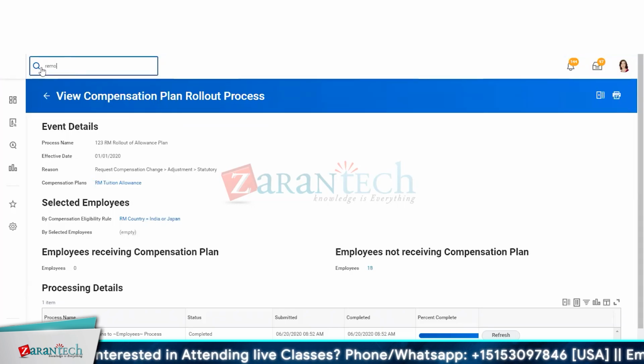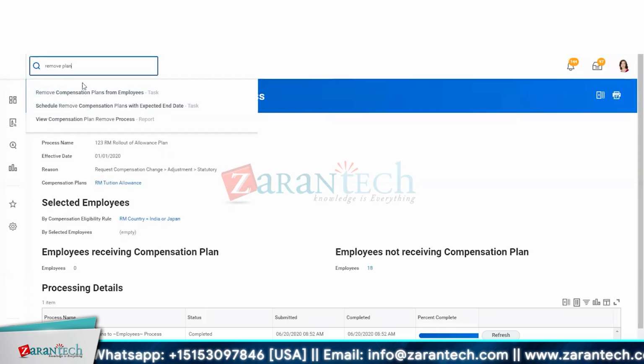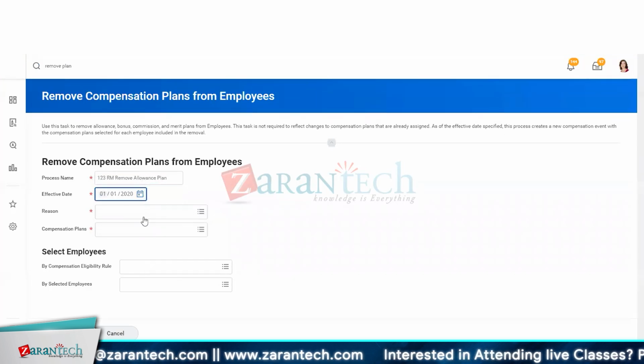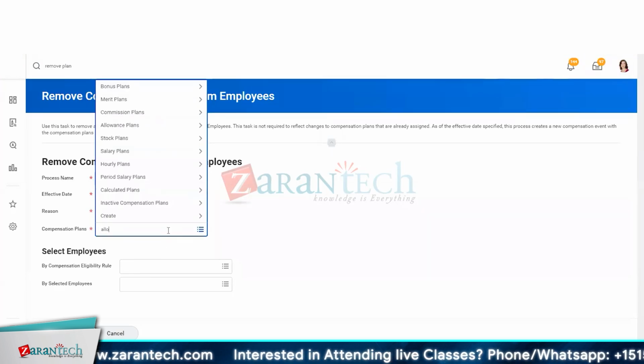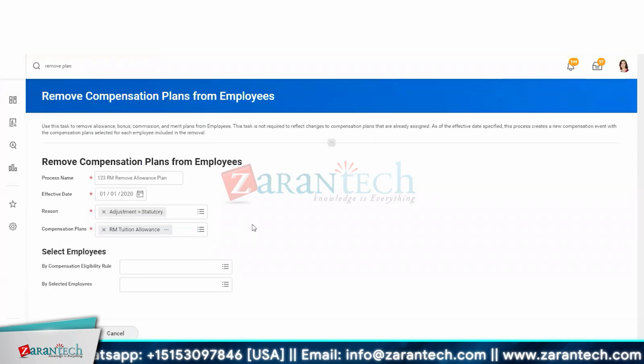So this time I'm going to navigate from the search bar. I'm going to say remove plan. And because I'm navigating from the search bar, I have to enter the compensation plan that I want to remove in this case. If I type allowance, there's going to be a lot of allowance plans. I think mine had my initials in the front. Yep, there we go.